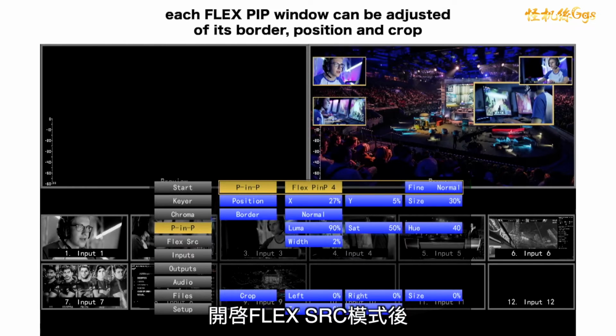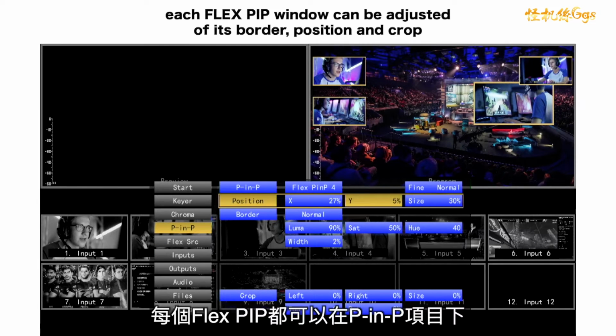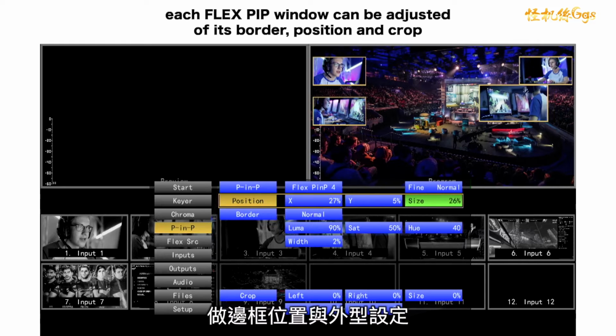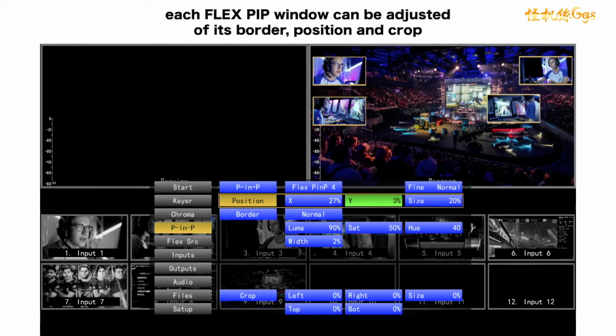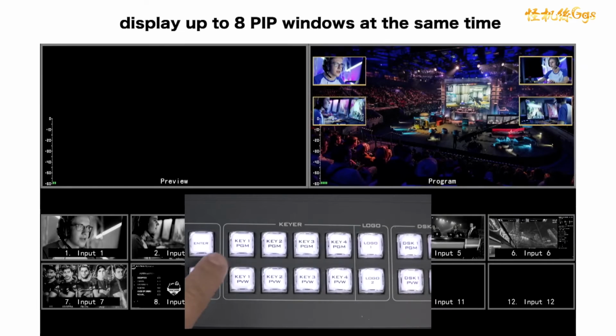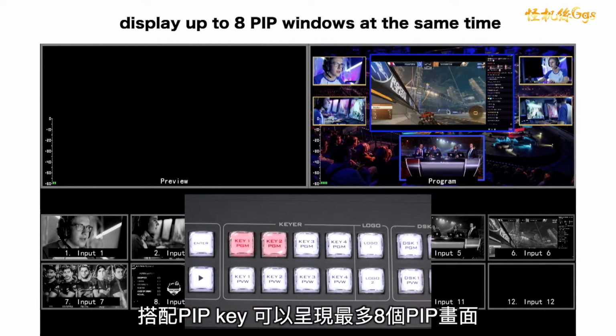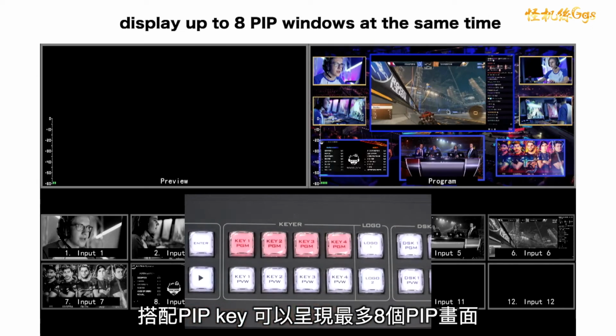When the FlexSource mode is activated, each Flex PIP window can be adjusted in regard to its border, position, and crop on the PIP menu. With 4 other PIP keys, you will be able to display up to 8 PIP windows at the same time.